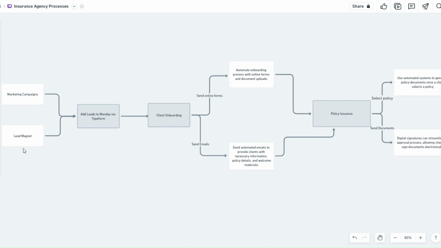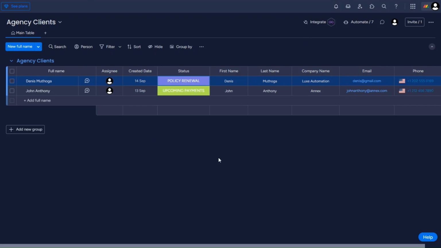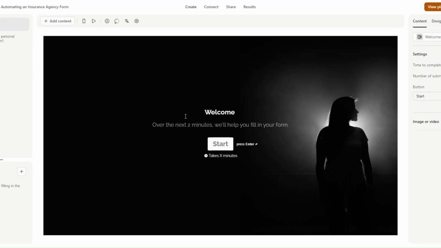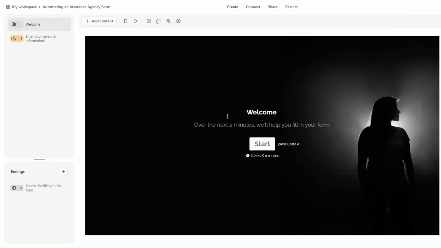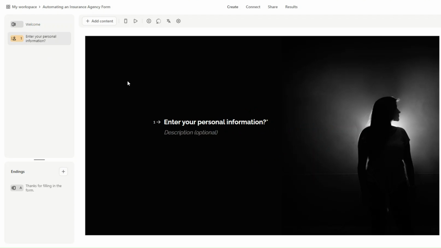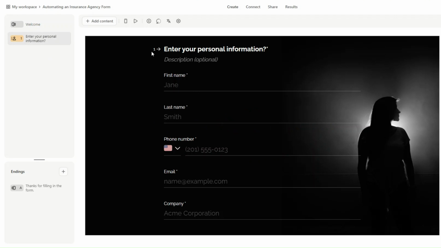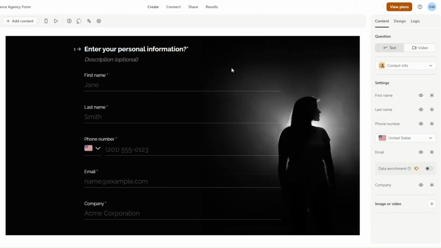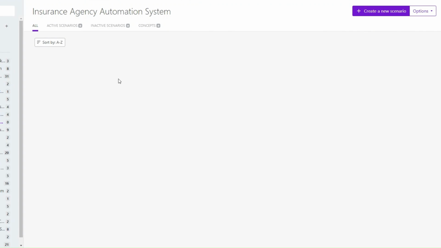Now, after we capture the leads, we would like to add them to our project management tool over here. I've created an insurance agency form on Typeform, and on the form, we are collecting their personal information. So we're collecting the information like their first name, last name, phone number, email, and company they work in. So this is the data that we're going to add on Monday. On Make, I've created a folder and named it Insurance Agency Automation System. So here's where we're going to have all the automations that we're going to set up for an insurance agency.